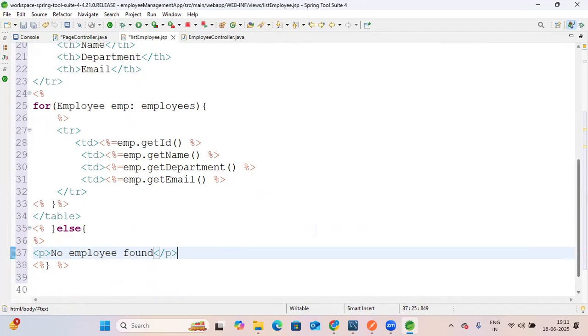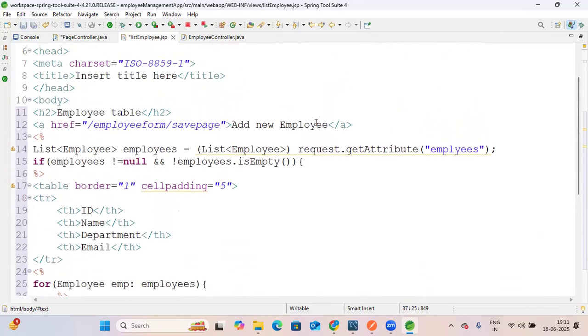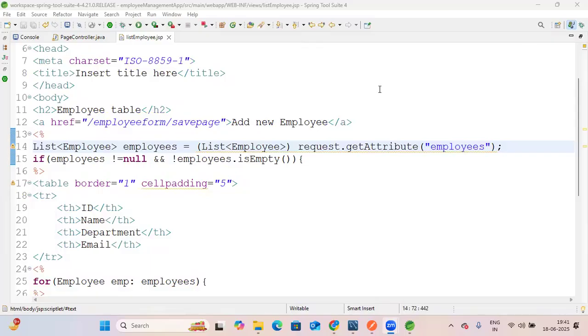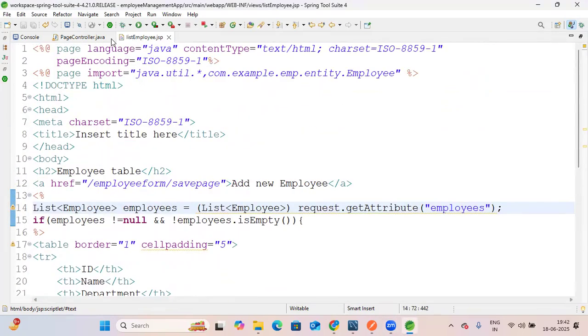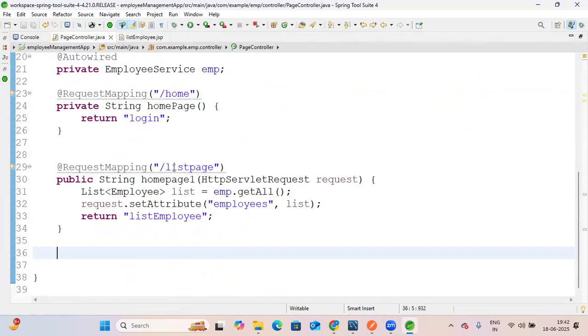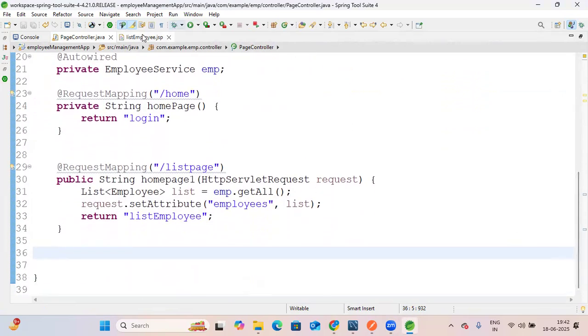Let me first save the things. Now the page is basically fine. Our page is good. And this is our controller. We will list the page. I have to enter the employee form list page. Okay, now I will run the application.